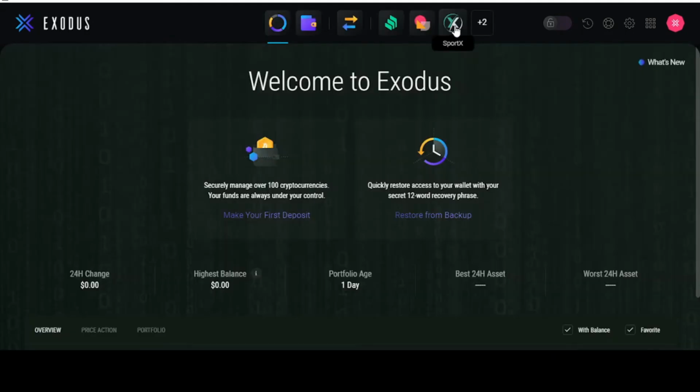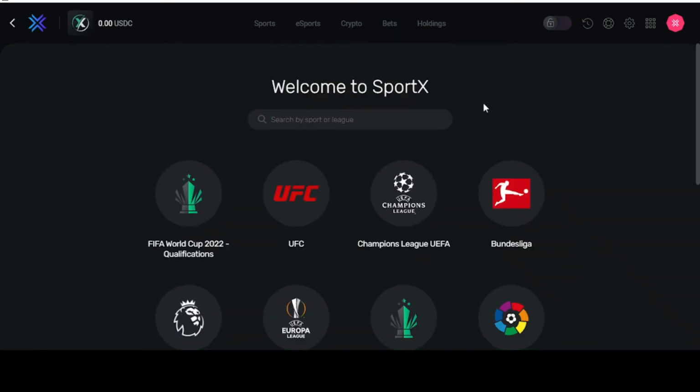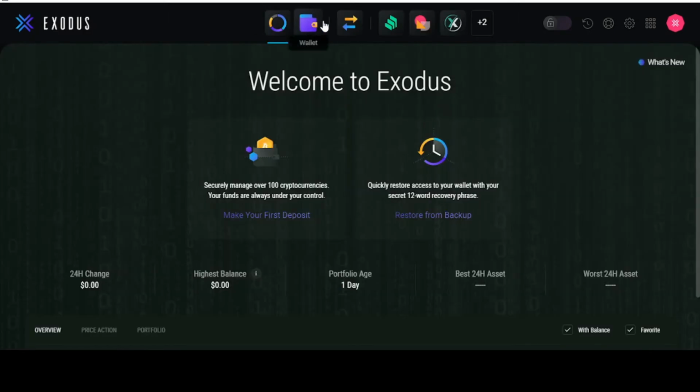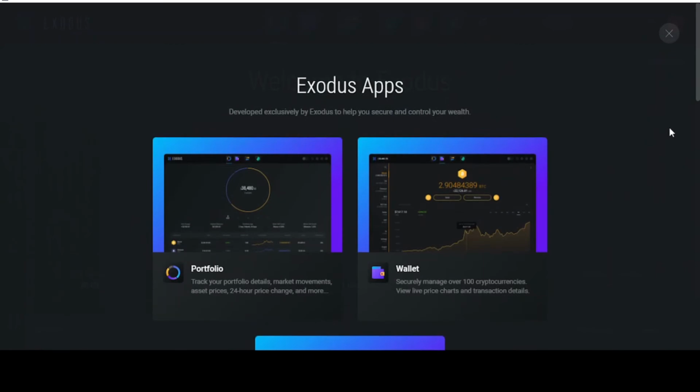Going forward, you can click on SpotX. So right here it says welcome to SpotX. If you are a sports fan and you place bets on games and matches, with the Exodus wallet you can safely place your bets in any of these categories easily with no stress. Moving on, you have two more Exodus apps.